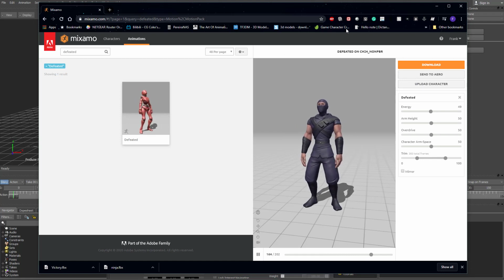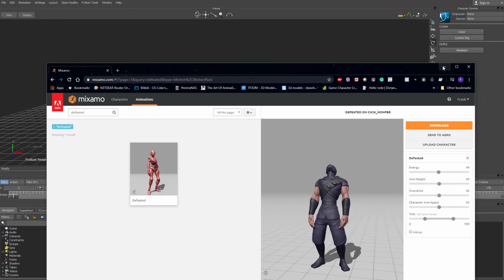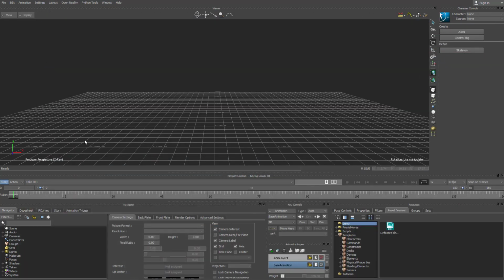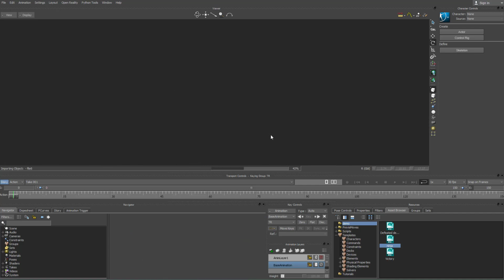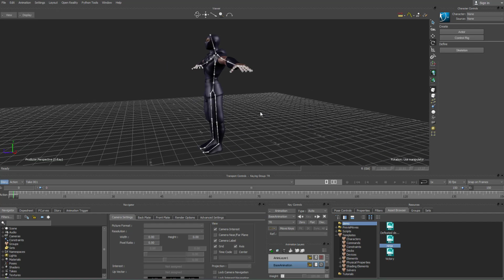So once you've done that, now let's take this into Motionbuilder. I want to minimize this, and I've already made a directory with some of my characters. So I'm going to take that ninja character, I'm going to drop it in, no animation. There it is. There's that character.